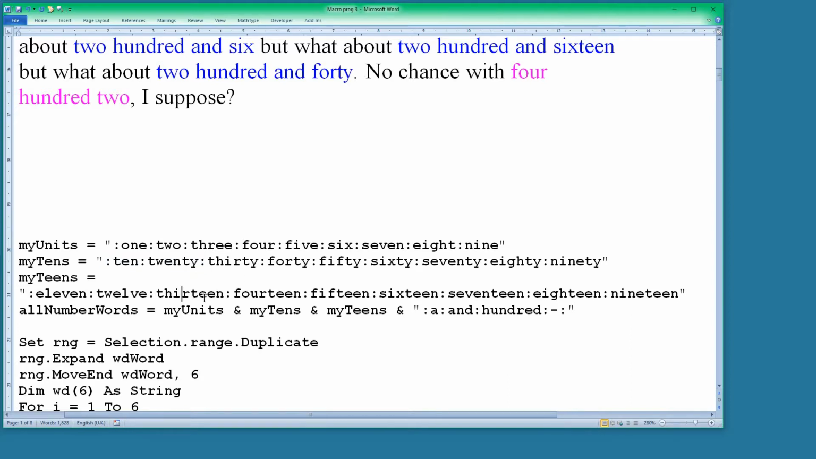Then in the teens, same idea. If we're looking for 13, then to the left of it there are 3 colons, so I can in some way calculate the value from the position of the word 13 in that string.